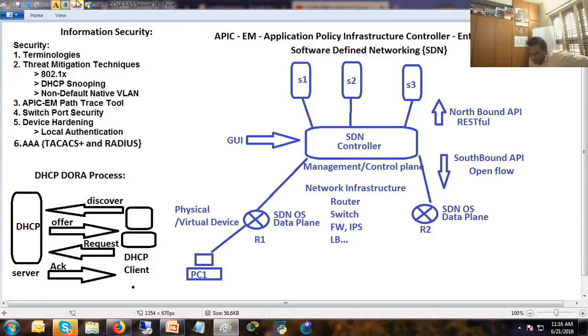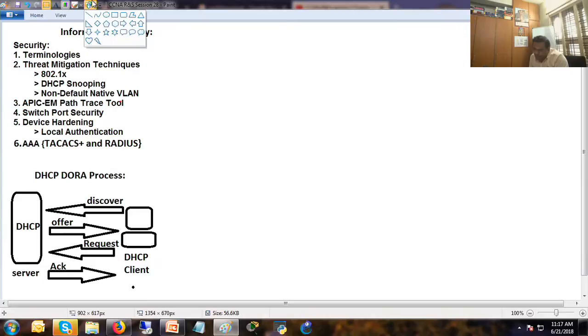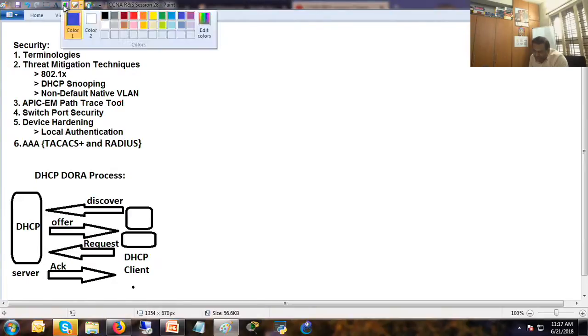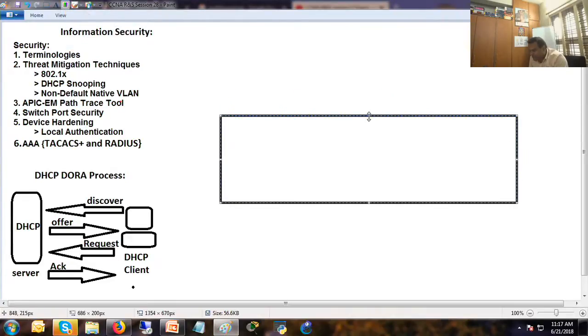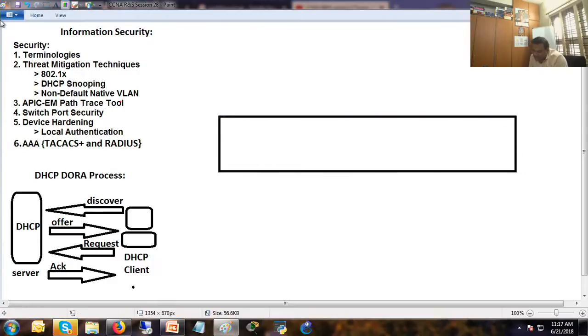Okay, next topic is switch port security. Now here, I am going to secure an interface of a switch. Why do I have to secure an interface of a switch? Can anybody tell me why I need to secure an interface of a switch? What is the problem in the interface? Switch port security, right? Why do you want to secure the ports of the switch?